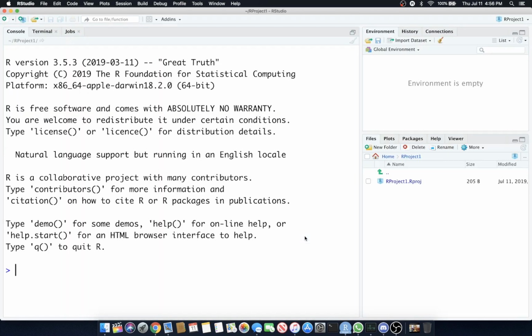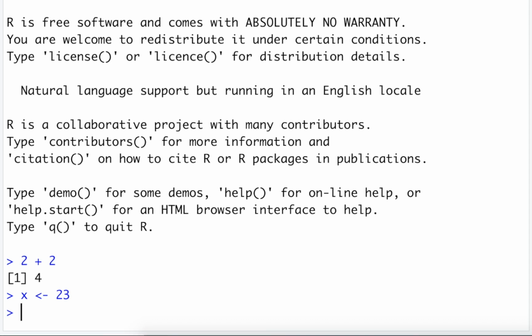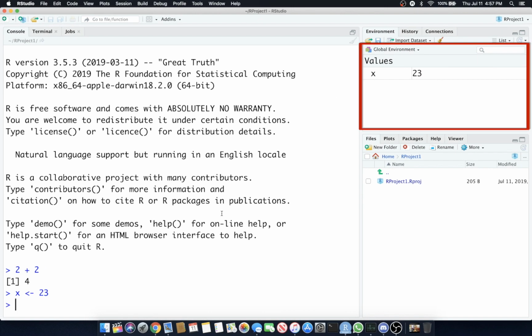It's switched into a project view. Now you'll see we have our console window again. It looked slightly bigger before because remember I changed the view to have a bigger font for me. My environment's still to the top right, and my files, plots, packages, all that is still at the bottom right. Again, we have a console. We can do basic things like 2 plus 2. We can even make assignments in there. X is assigned to 23, and you'll see in the global environment, X is equal to 23.